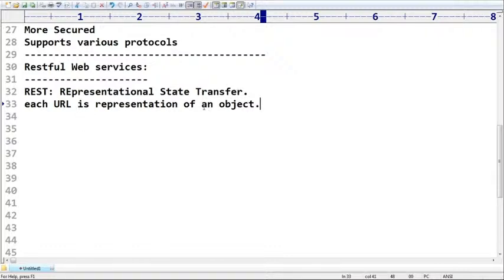Sir, I want to get the content of this object by using GET. If you want to create a new resource, use POST. If you want to update that content, use PUT. If you want to delete that object, use DELETE. Have you observed? All these things are considered HTTP verbs. We will discuss in detail. Don't worry about these words.